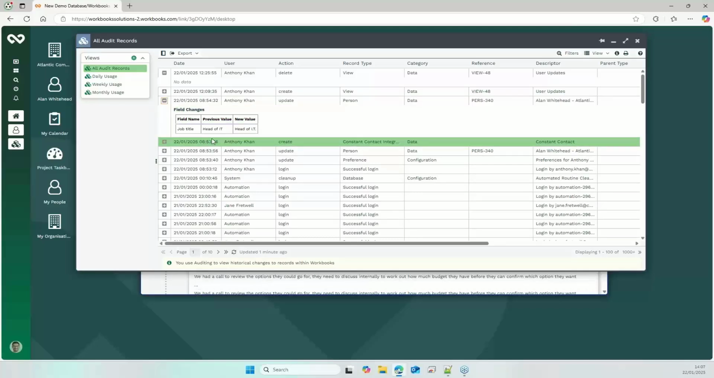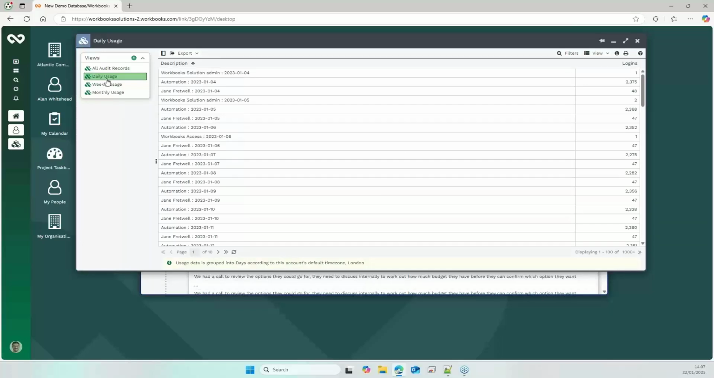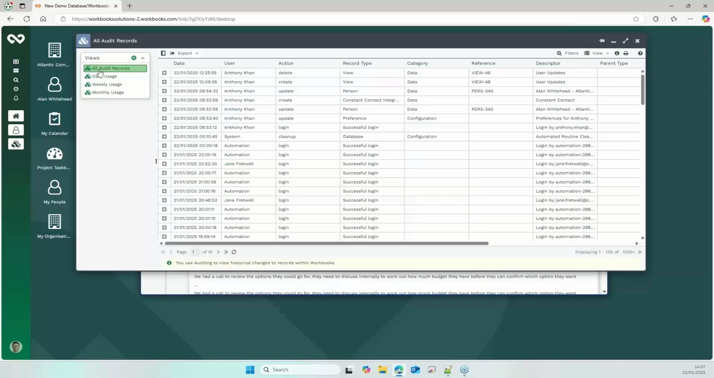There's the change I made from head of IT to head of I.T. It's all stored in here. The other 3 are the log-on changes: who's logged on, what they did, and how many times they did it during that day. I obviously have weekly and you have monthly. So I'm going to add a 5th because I think that first one is a little complicated.